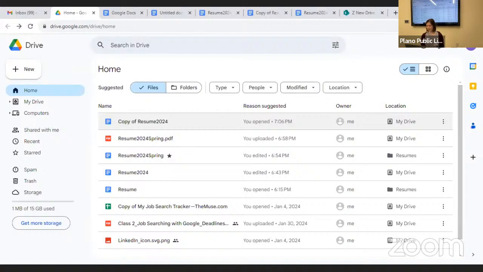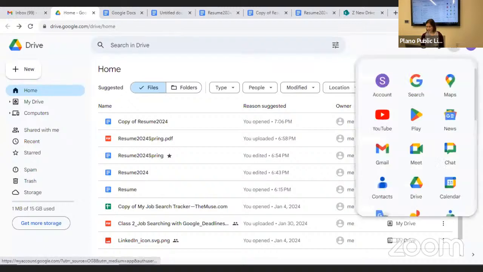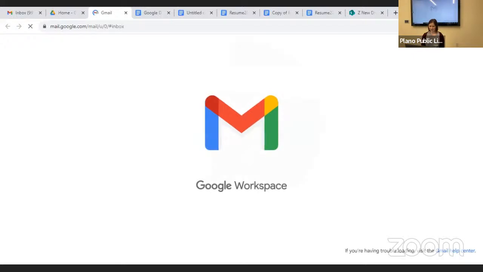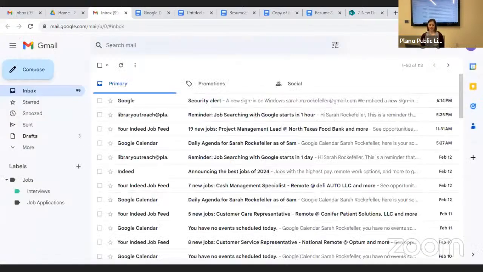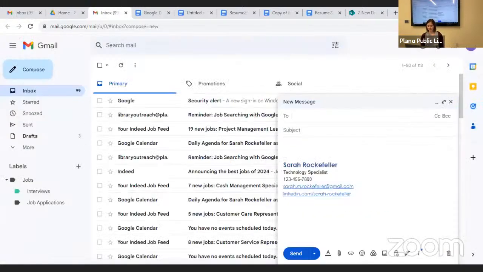Sometimes job applications will ask for resumes to be sent via email. In that case, you're able to go over to attach it to your Gmail, if I can find the right icon. And then you'd be able to compose. This message is being sent from Sarah's Gmail. And then you're able to type in the top the person who you are addressing the mail to.